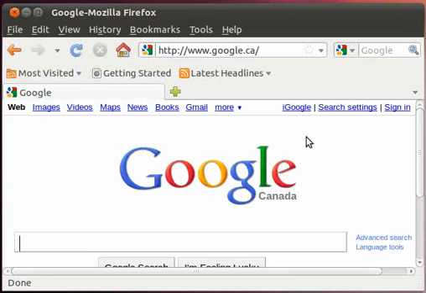This tutorial will walk you through setting up a Google Reader account. Google Reader is useful for basically pulling together a bunch of RSS feeds, so you don't have to constantly check websites to see if they've been updated. You could just check your Google Reader, and every time something's updated, it will appear there.